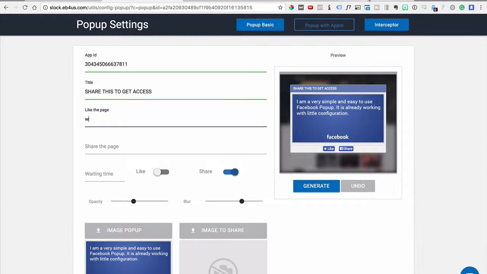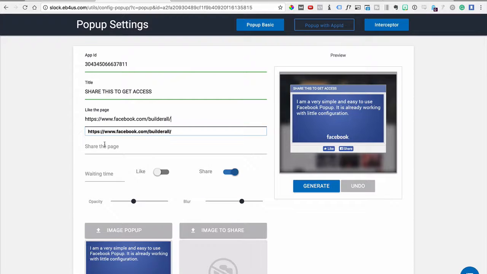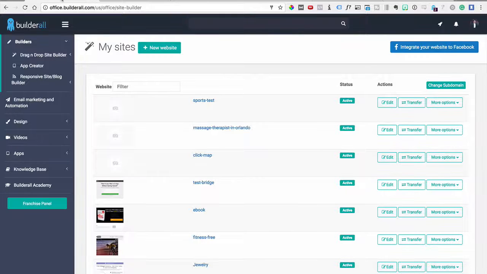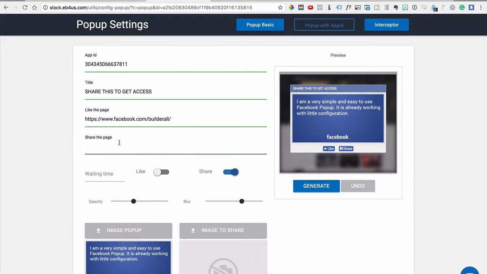Let's go ahead and get the BuilderAll page, which is this right here. I'm going to put that in there, and share page is the page that you're going to share. So let's go ahead and get this one right here. This is the page that we're going to use. The waiting time, just go ahead and put in 8,000 seconds.